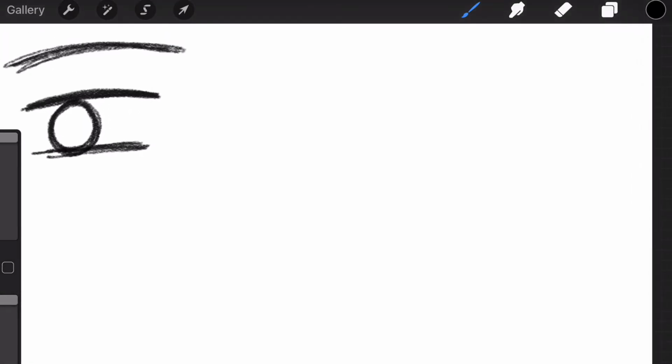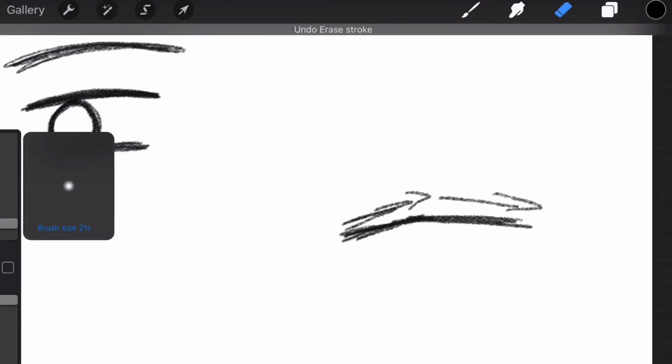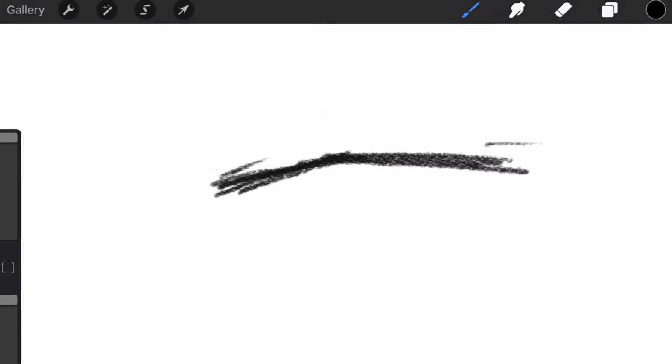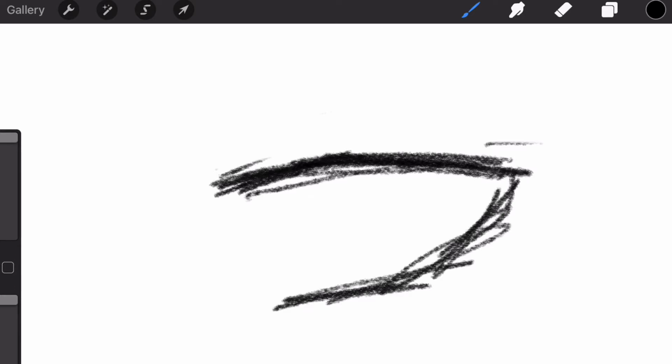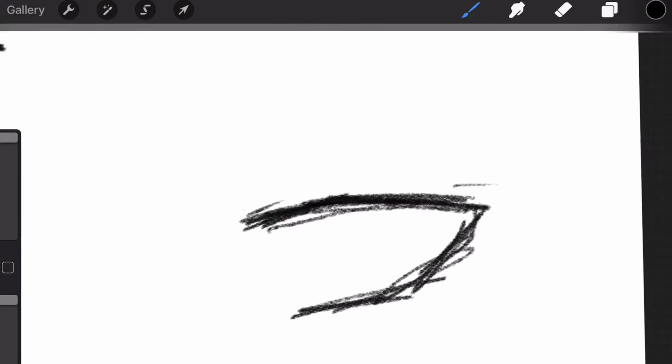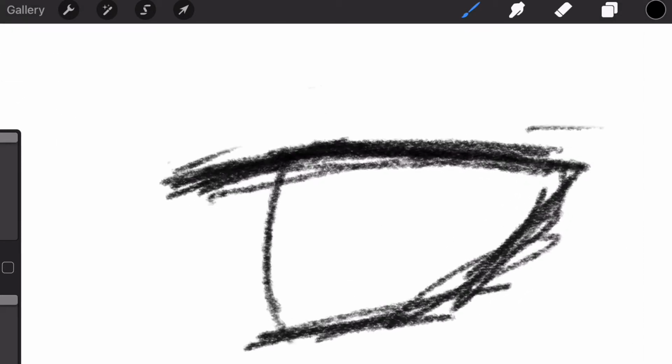Let's start off with how I would draw an eye. Firstly, I would start with the top, make a little shape like that, and then go down, and then do that. Then it would go there, then down, and then that way to the left, and then you would draw the pupil.